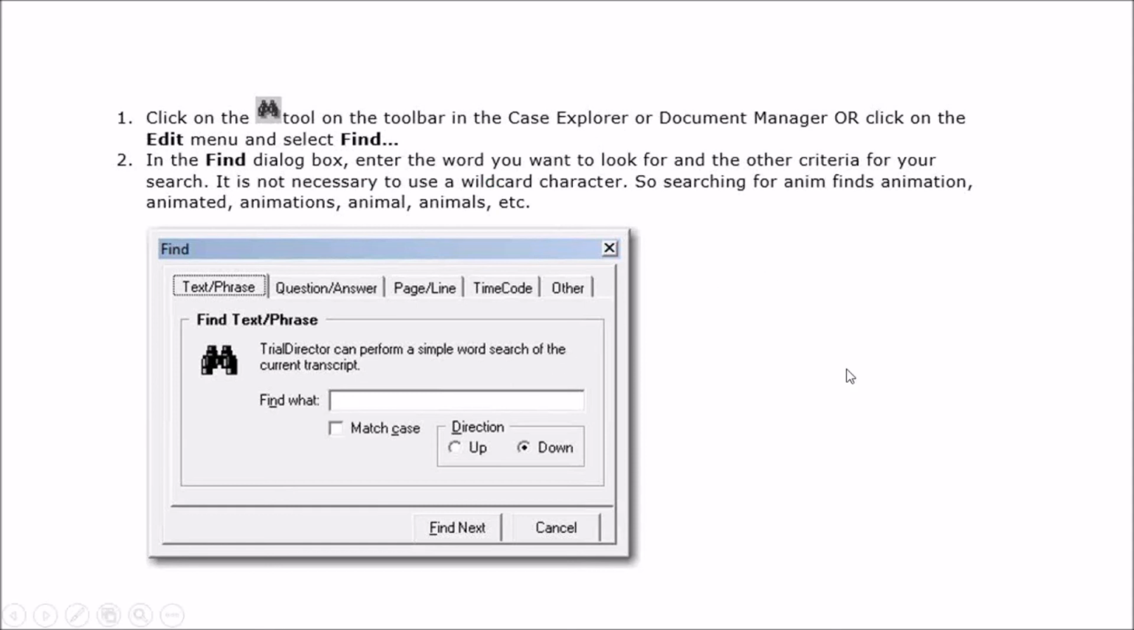So you type in here what you want to look for. You can tell it to match case, and if you're at the top of your Case Explorer, you can say go down. If you're down at the bottom, you can say go up, and then you can search for a question and answer pair. You can search for page and line numbers, time codes, and other types of items that you might want to search for.